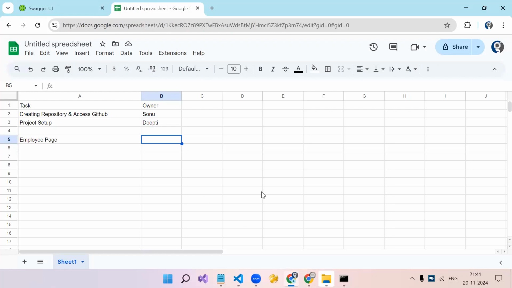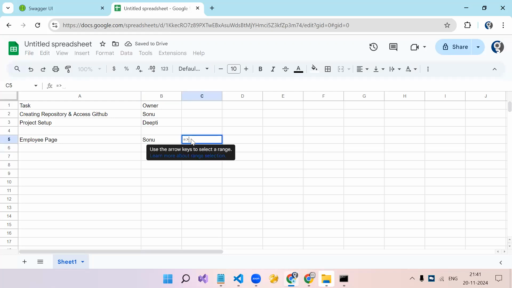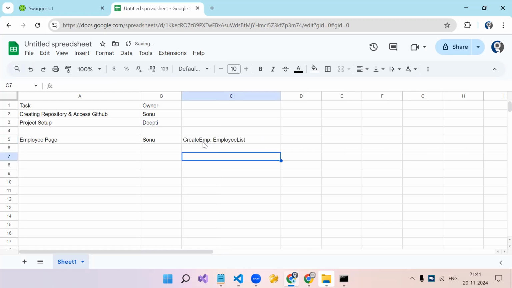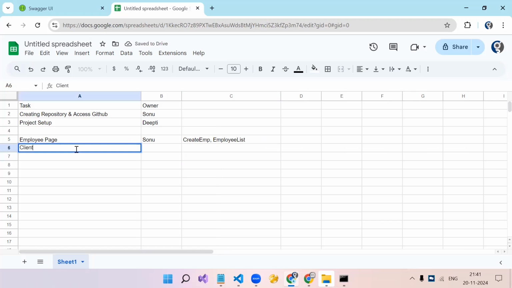Or shall I assign it? Sonu? Yes, sir. Okay. Now in the employee page, you will be creating two components. One is create employee, where you will have the form. Then the employee list, where you will have the list of the employees. Two components you will be creating for employee.